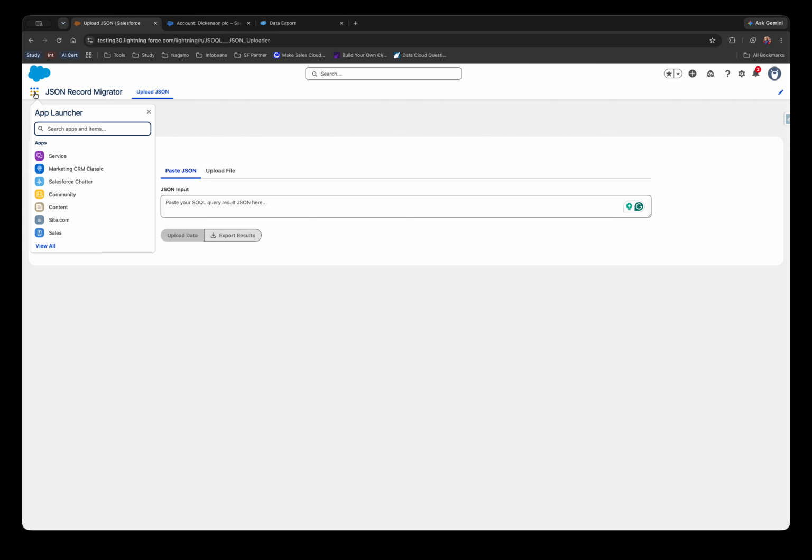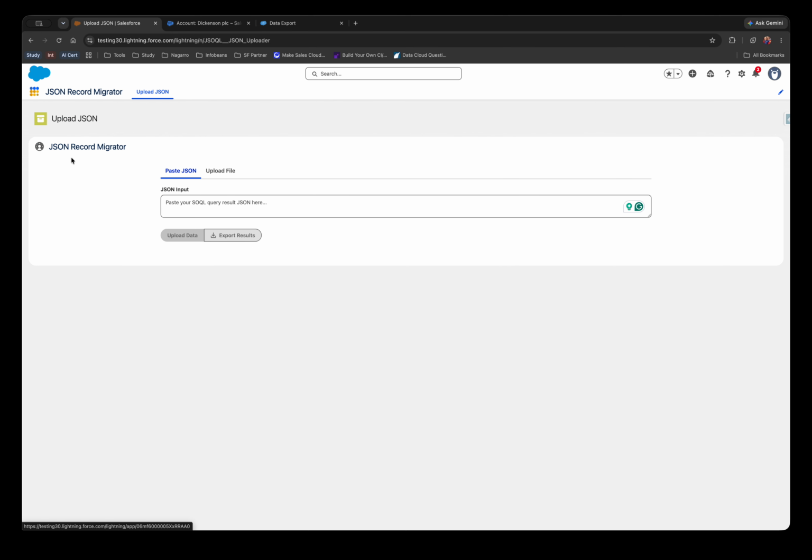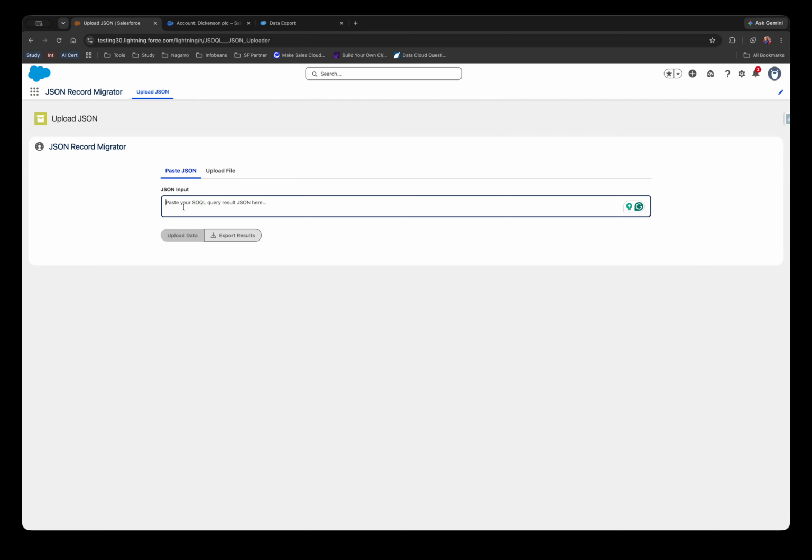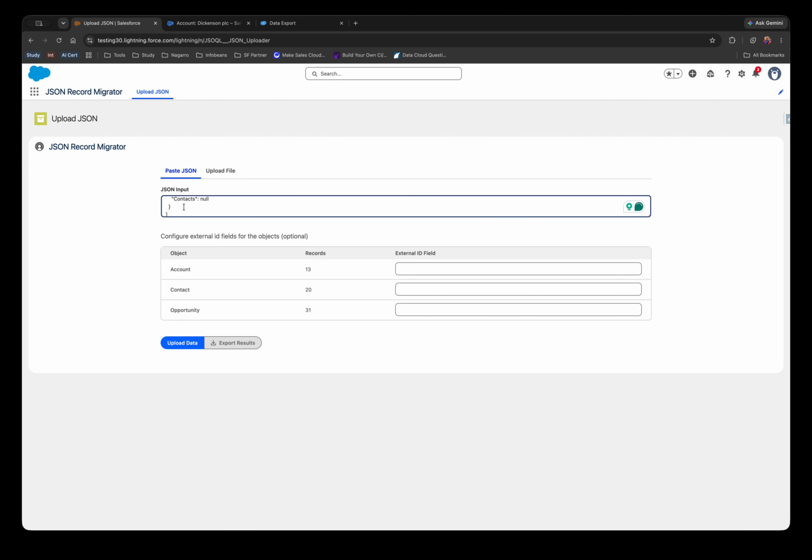Once you install this application, you should get a JSON record migrator application in your org. Once you go to that application, you will be greeted with this UI where you can either upload the file with the JSON content in it, or you can directly copy paste the JSON here. Once you paste the JSON value, you will get a table. This is an enhancement where it is an optional field where you can specify external IDs for each of the objects that you are going to upload.